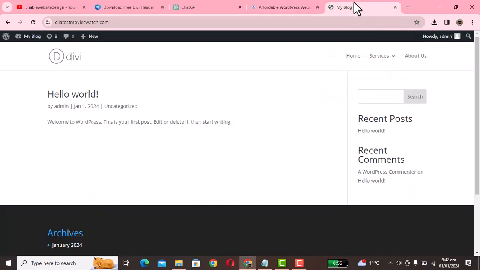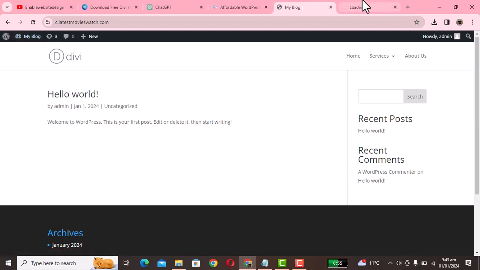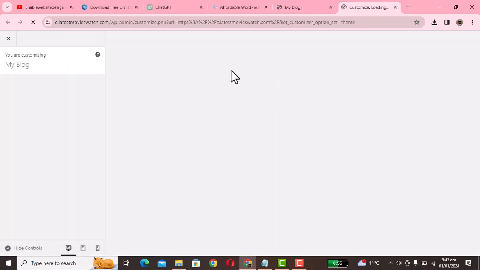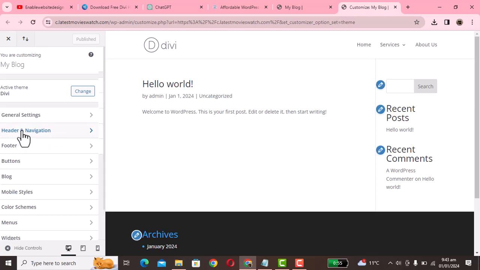In this video, we are going to discuss how you can change menu item color in your Divi WordPress website. So let's go to theme customizer. Here you can see theme customizer is loading. After that, on the left side, you can see all the options available in the theme customizer. Now click header and navigation.